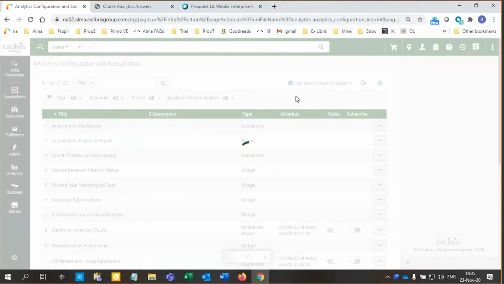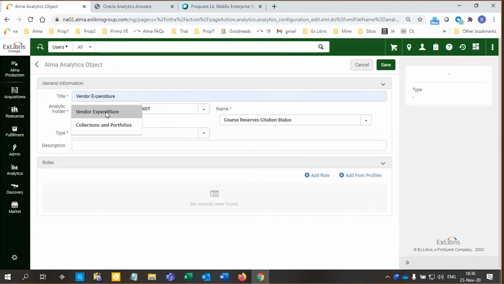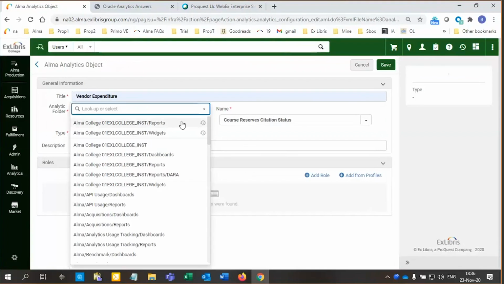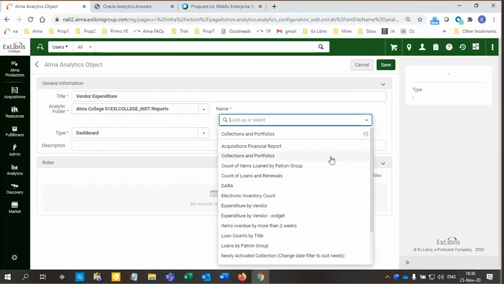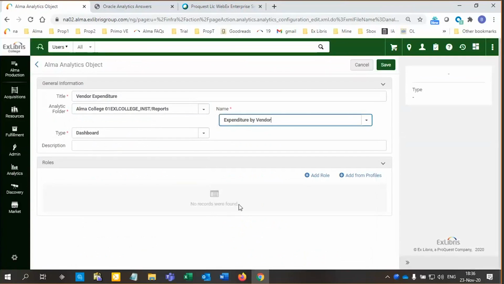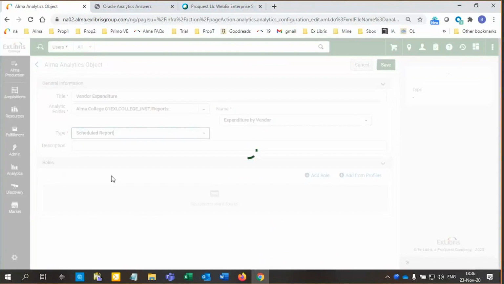It just takes a few seconds to open this. For some reason, it's coming from the analytics server, I think, so it always takes a few seconds. First of all, it's telling me I want the college folder. I'm going to put in my vendor expenditure, but if we remember, it was under reports. Then I'm going to choose my report name. Here we are, expenditure by vendor. I'm then going to say what type of report I want to create. I want to create a scheduled report, so I'll click on that.